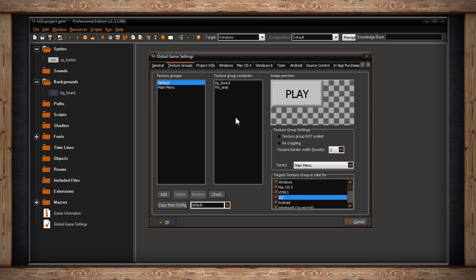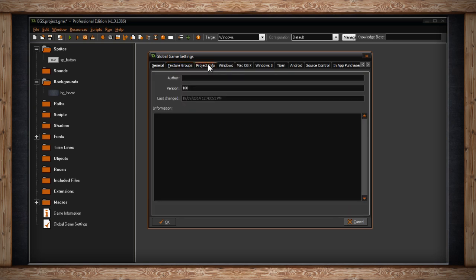The next tab is Project Info. This tab is relatively simple compared to what we've just gone through. It's just a way of keeping track of your project. There's a field for entering the author of the game. There's a field for your version number. There's a section that shows the last changed date and time. And then there's some information. This is just a section for you to write whatever you want to write, especially if you're working on the game with many people.